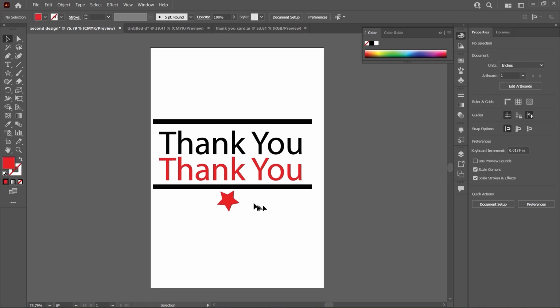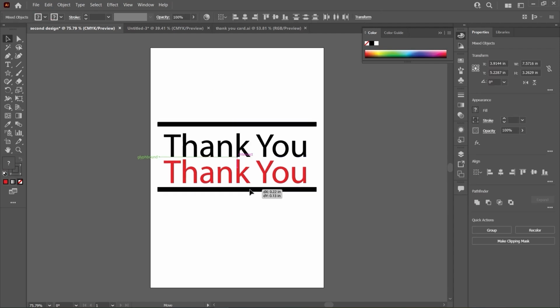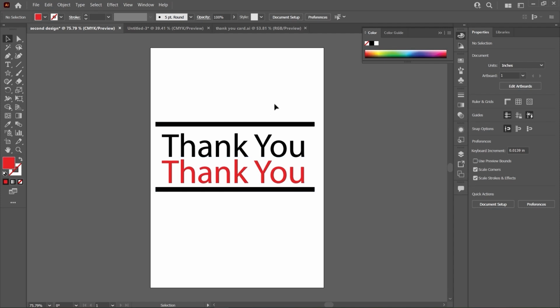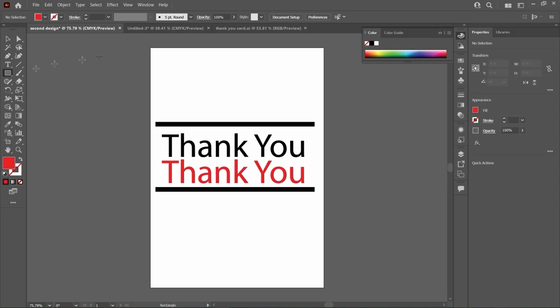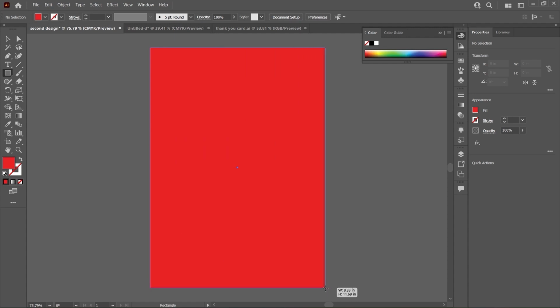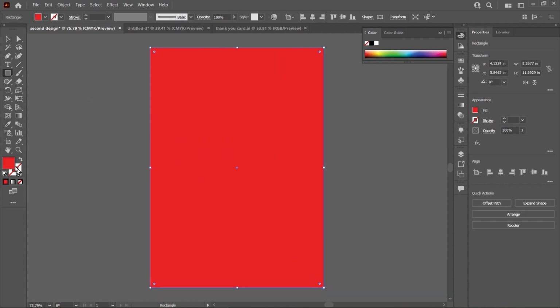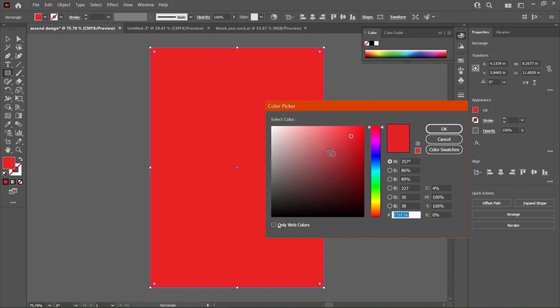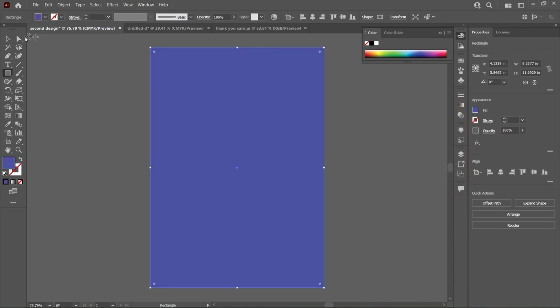So here, this one, we don't want this, but we want a background color. Now we don't have a background, so here we can just select the rectangle tool, and we can just create a rectangle. You can change the color, okay, just any color, doesn't matter this time. So this is our color.